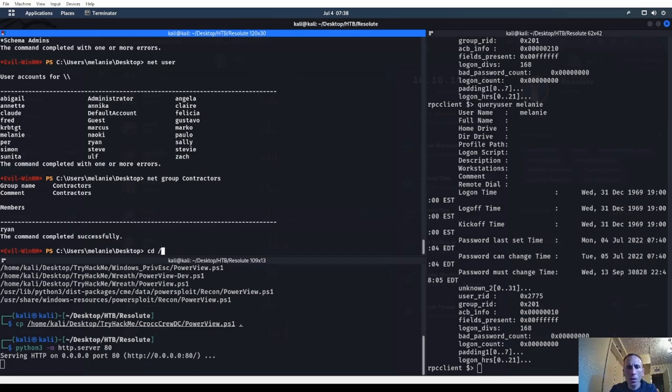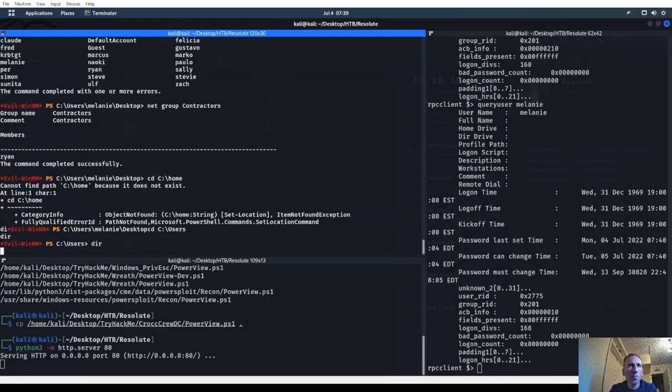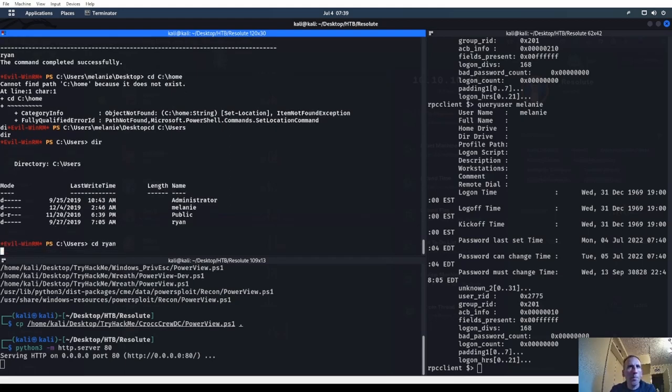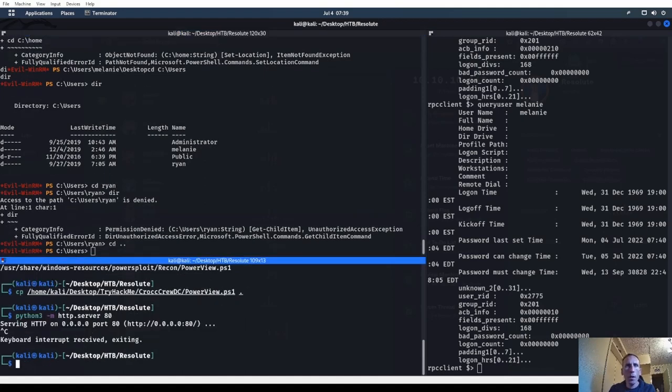Let's cd in home, users. Okay, so Ryan's the other one on the machine. Cd into Ryan. Or the other one that's actually logged into the machine. Okay, so we're denied in there. All right. PowerUp, maybe? Maybe we should actually have brought PowerUp over here.